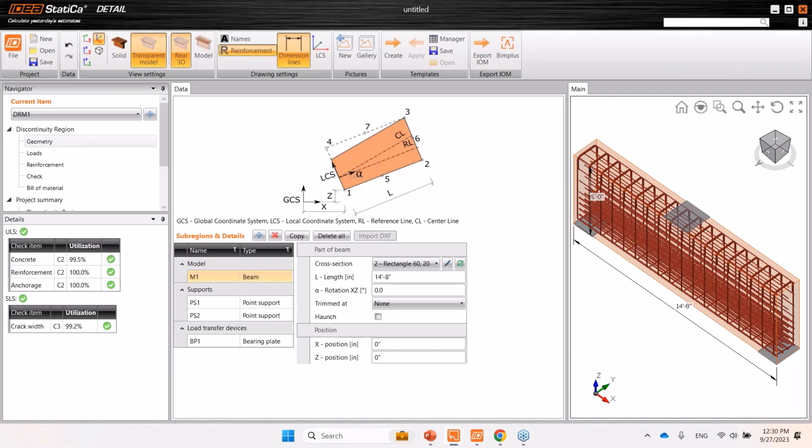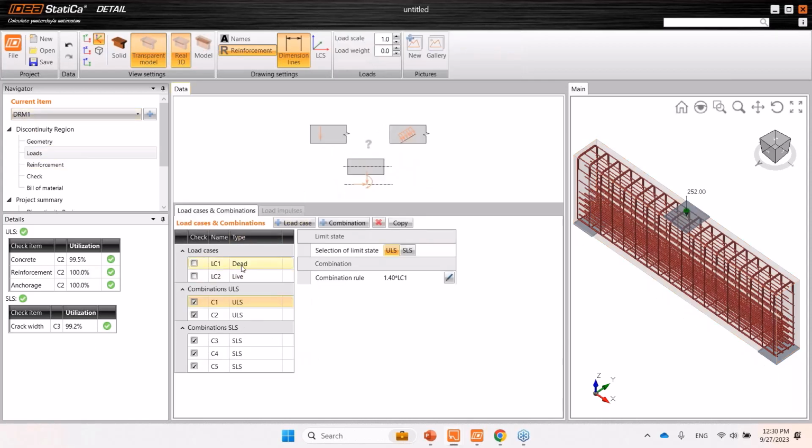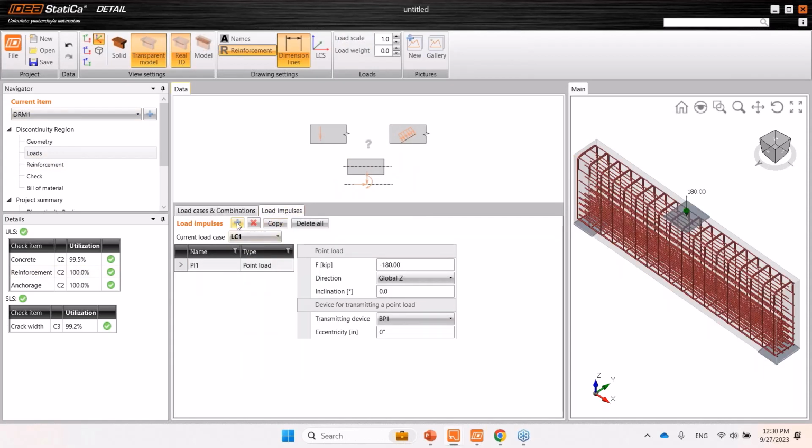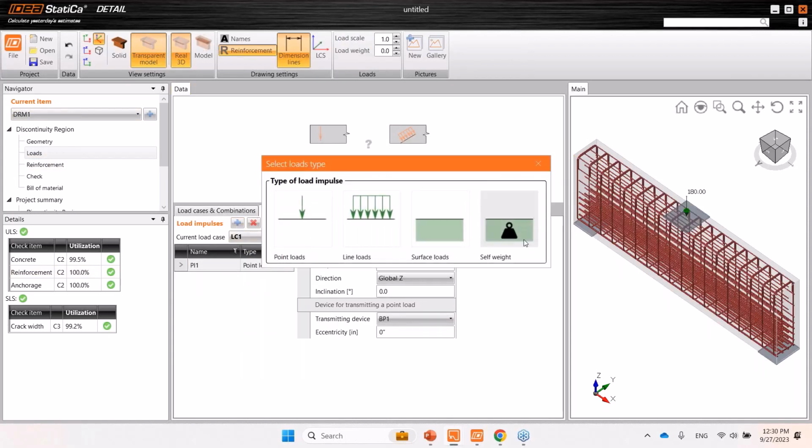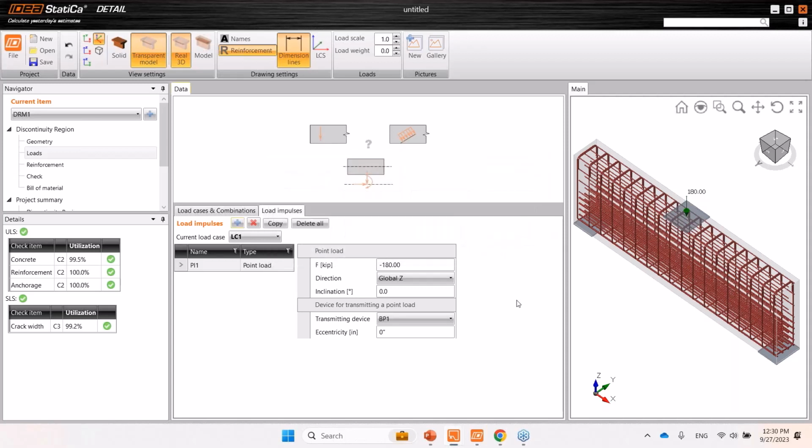And then another question was asking whether IDEA can calculate the self-weight. I believe you can actually input a separate load impulse, right? Yeah. If I go into adding a load impulse here, you can input the self-weight there. Okay.